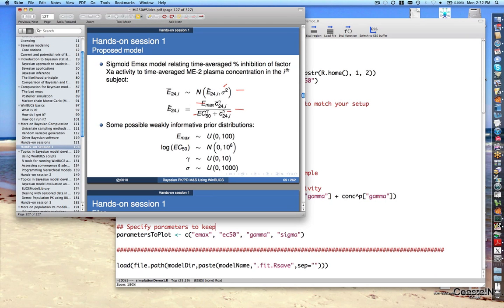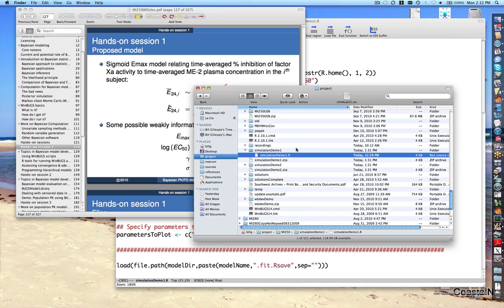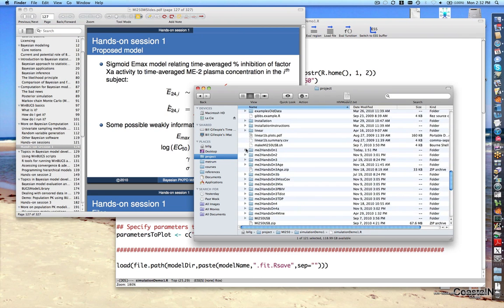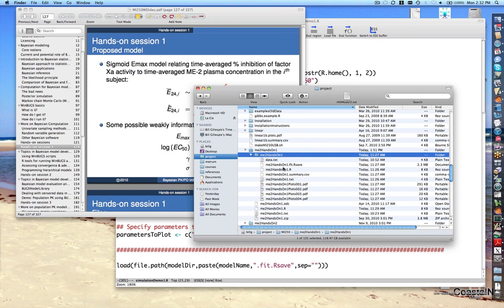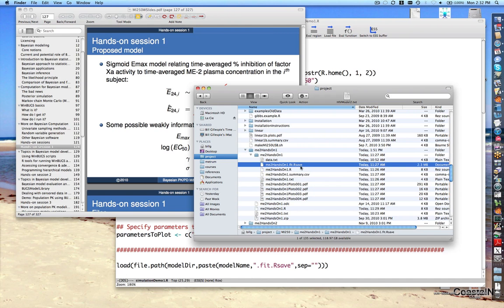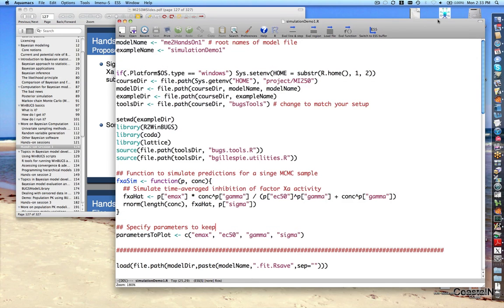So let's go back to our files, for example, in our ME hands-on 2, you'll see buried in here I've got a directory that's also a subdirectory, also called ME hands-on 1. It's got a bunch of junk, but the key here is it has this one file called ME2 hands-on1.fit.r save, and that contains all of our posterior samples that we're going to work with here. Okay, so that's the model we're going to work with.